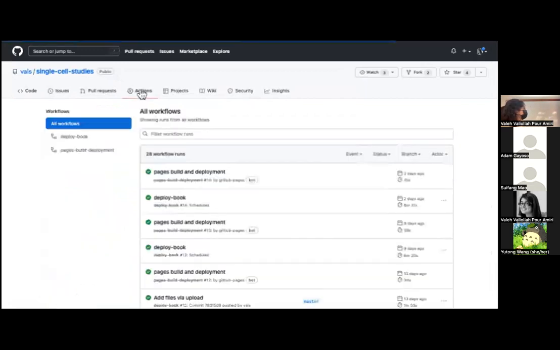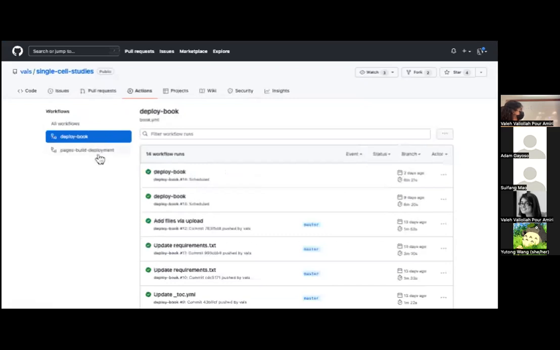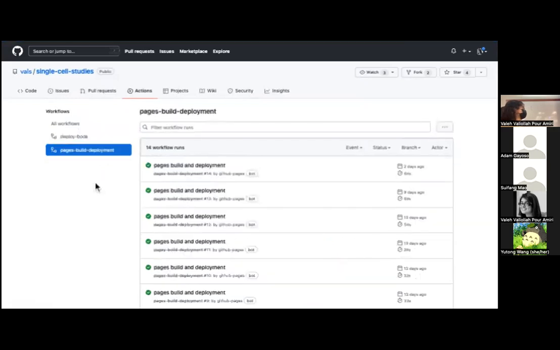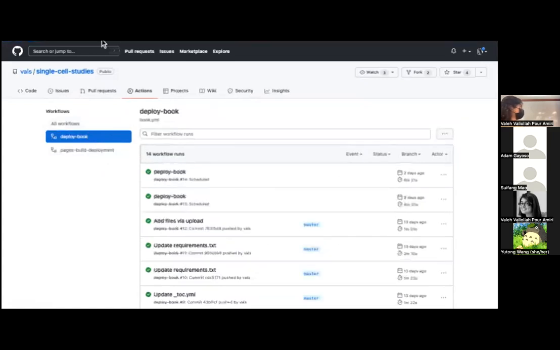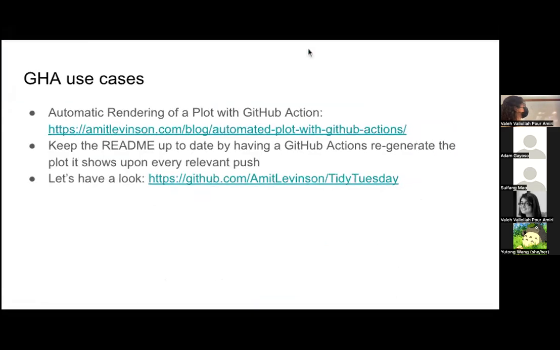I also wanted to show the Actions tab, where we can see the workflow we just talked about. There is another workflow that I believe was added by GitHub Pages. If you have it set up like this, you might see another workflow created. I think GitHub Pages recently made this change, so don't worry about this one. I'll share this tab instead.